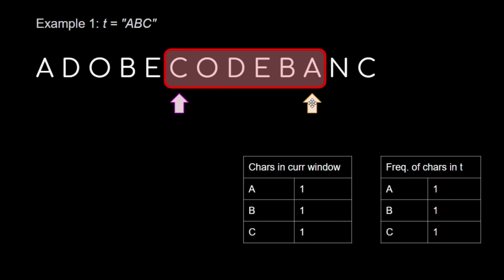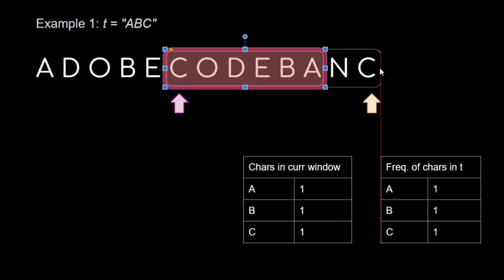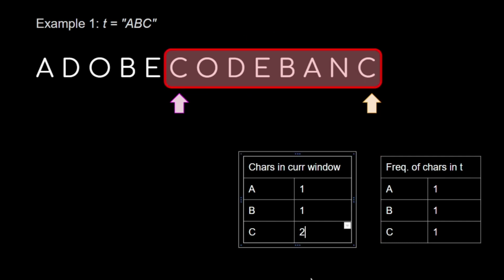Now we go back to moving the right pointer. We see an N. Well, keep going. And now we see a C. What happens when we see a C? Well, C goes to 2. Now we're overcapped on C and we can move the left pointer again.